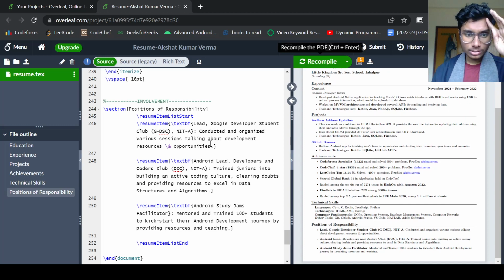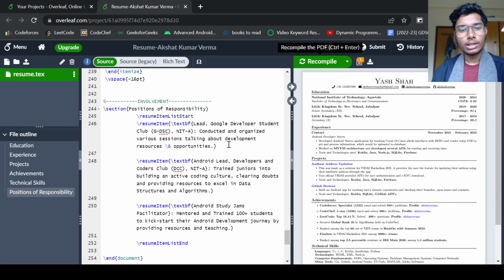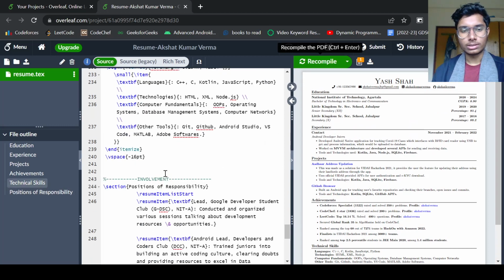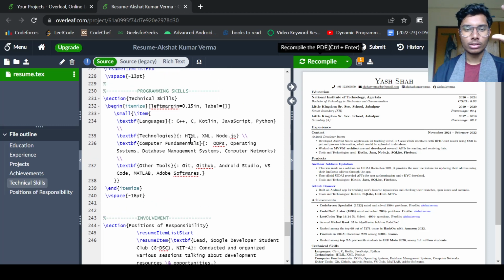So I believe that is all for it. If you have any doubts, you can always hit me up. And I think this is not a very hard task to actually edit this code, right? Because you just have to replace the text. You don't have to actually understand what is going on beneath everything. You just have to understand that, for example, I have to change experience. So I will just find where experience is written and I will edit it, right?